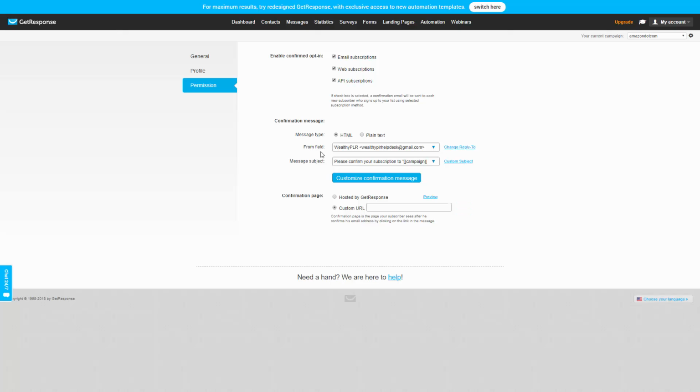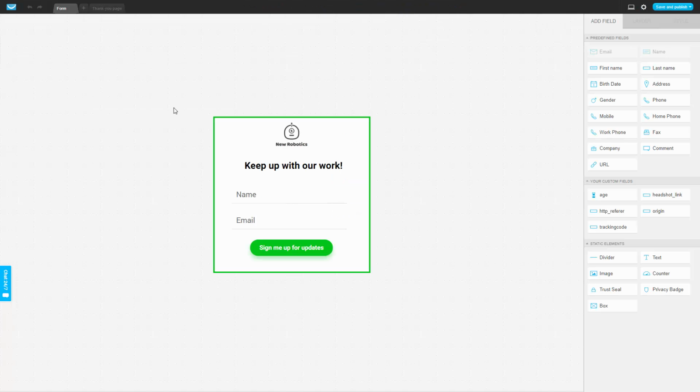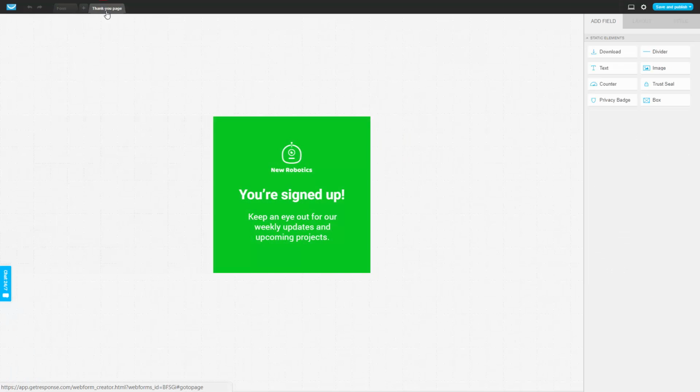Now, the next thing we're going to want to do is go to the forms area and create a form. We can either use one of the basic templates available, or we can create our own. In this case, for the sake of time, we're just going to use one of the existing templates, and then we're going to save this item. We're now going to go to the thank you page. And when we're satisfied with the thank you page, we're then going to click save again. And so now we have our form and our thank you page created. And now we're going to go to the next step.